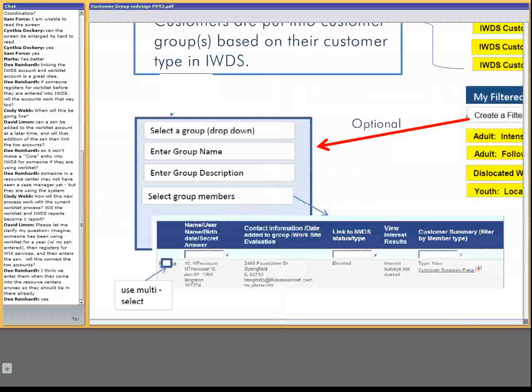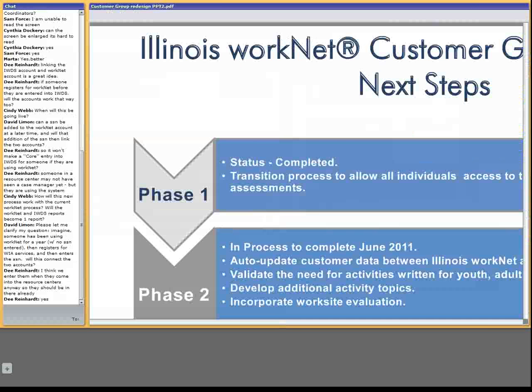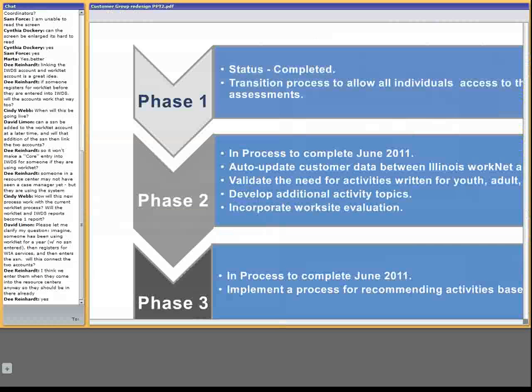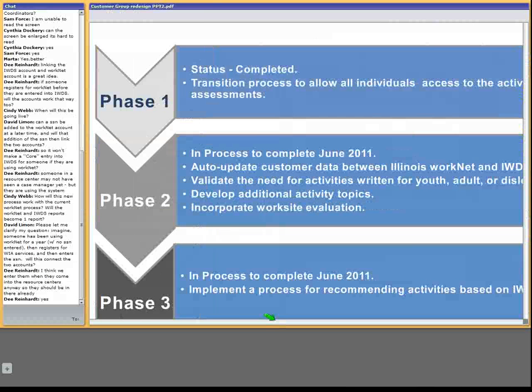So we broke this into several phases. And phase one was to allow individuals to access the activities, because as I mentioned before, they were just available for the Summer Youth Employment Program. And now we have 11 activities that are available to everyone.